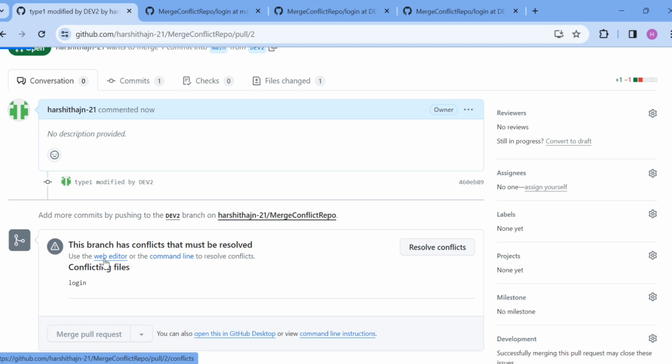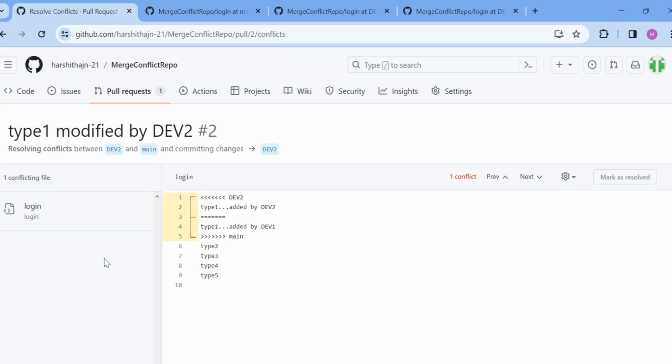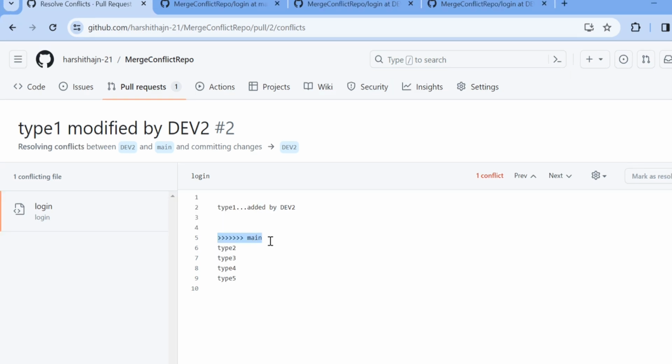So we can go to the web editor. What I'm doing is deleting some lines and adding some lines here. I am keeping this line. Before that, you can see this marks the code of developer 2 and this is the code of developer 1. So I am deleting some lines, removing some lines and keeping some lines.